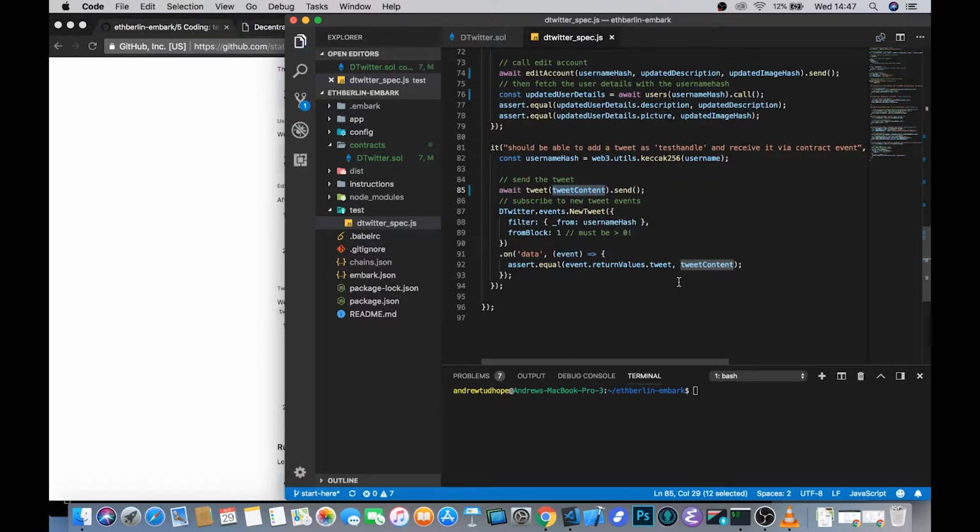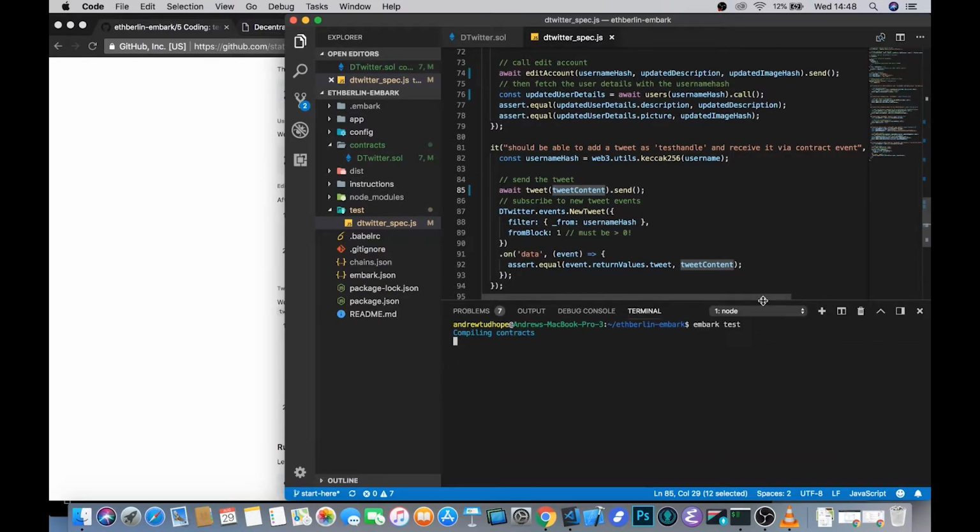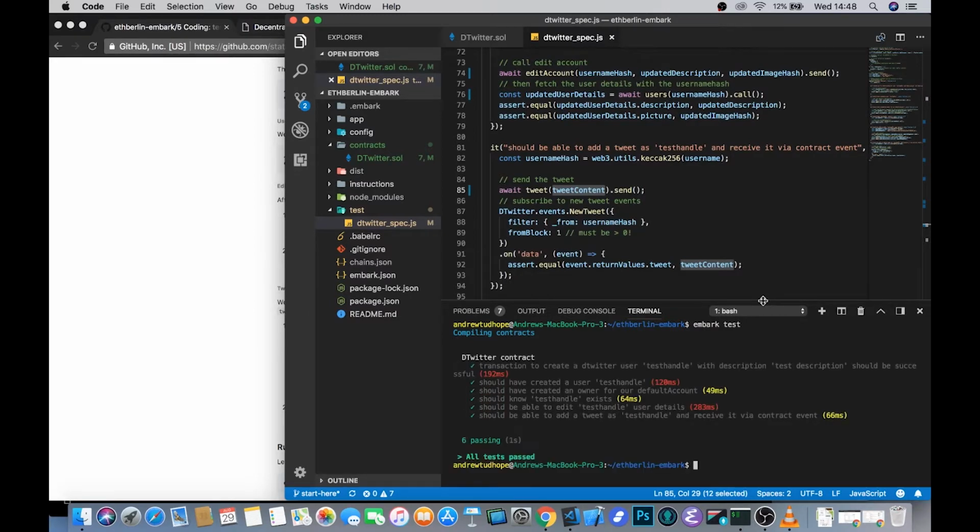So now that we've written all of our tests, hopefully it should be as simple as running embark test in our nice little console here. Embark will recompile the contracts for you to make sure that you get the latest and greatest versions that you've written. As soon as the compilation is done, it should run through the test suite that we've written here. And you can see that we've got 6 tests passing. So that's really great news.